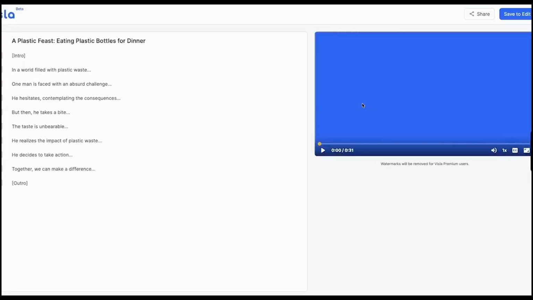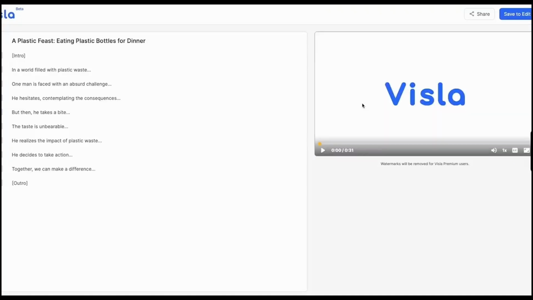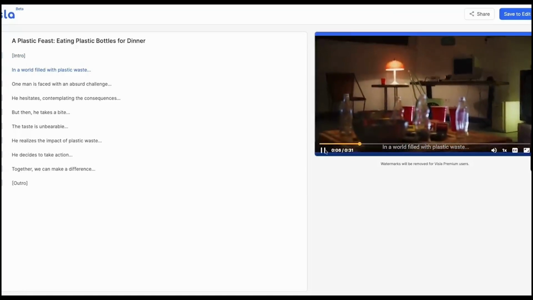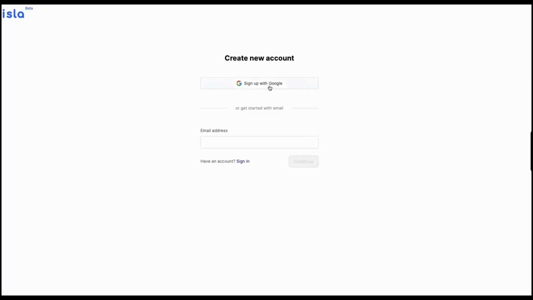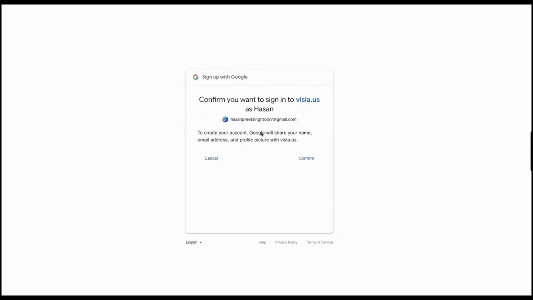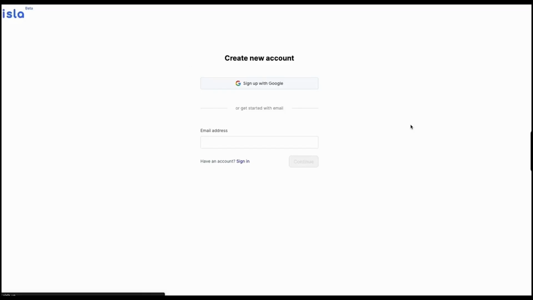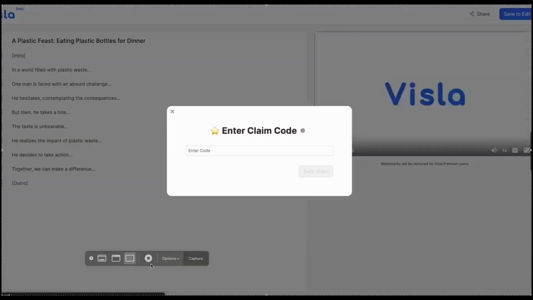So now I have opened it for you, and now if you see on Vizsla, it's there. In a world full of plastics, one man is faced with an absurd challenge. He hesitates, contemplating consequences. There is also a watermark in front, but you can trim that out if you want. So before you get the video, you need to sign up with Google. Just sign up with Google, and you need to enter the claim code that was given by ChatGPT to you. And once you have entered the claim code, you will get the video. And the video is something like this, where it shows Vizsla, and there is this watermark that you can crop out from the starting.